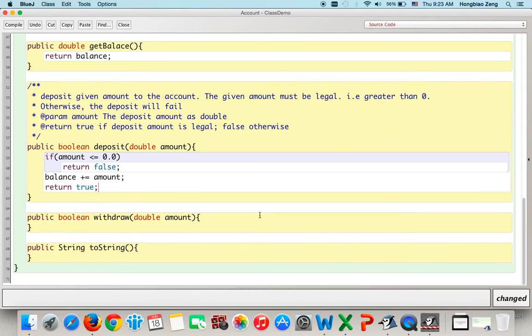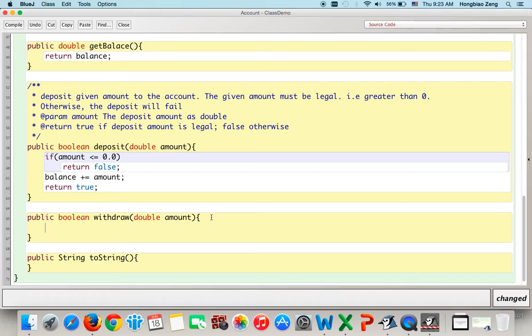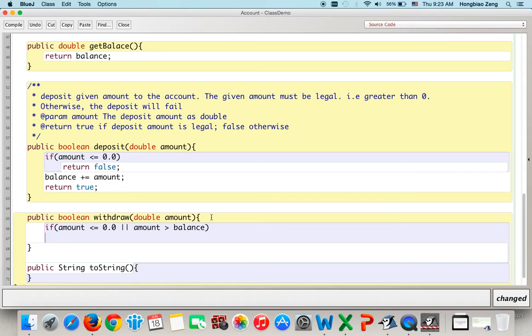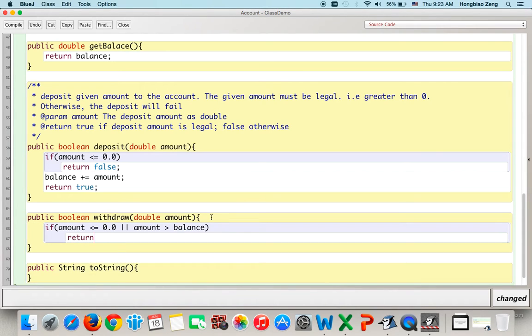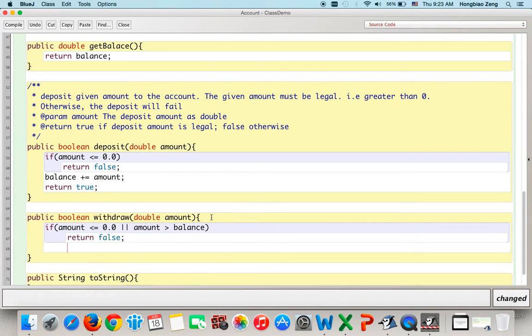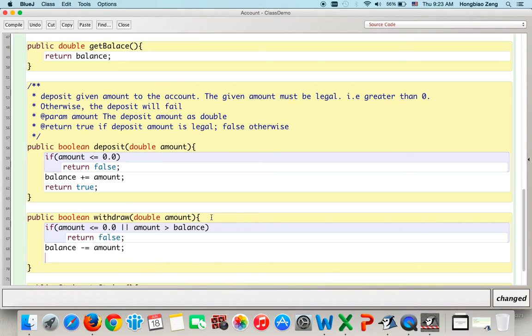Okay. Now withdraw is the same thing, a similar thing, I should say. If amount is less than or equal to 0.0 or amount is greater than balance, then I'm going to return false because I cannot withdraw. Otherwise, balance minus equals amount, I withdraw that much money from my balance, then return true.